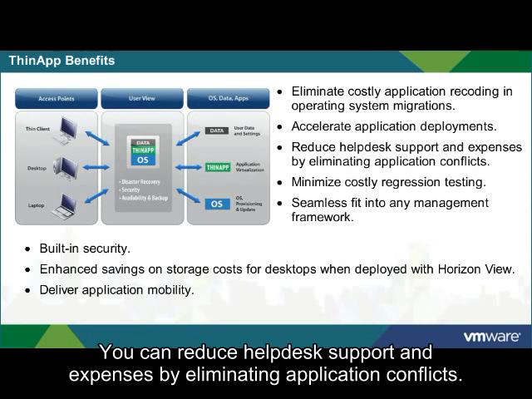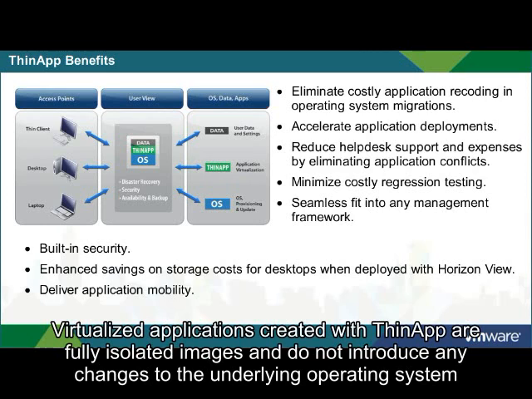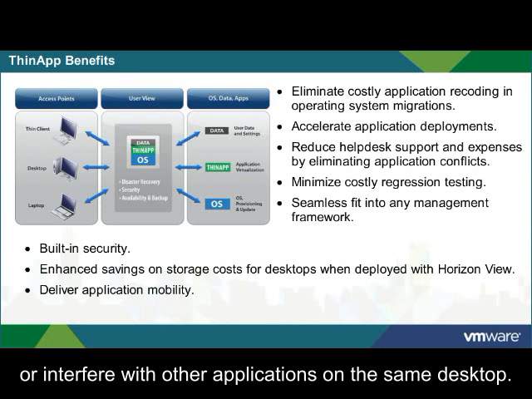You can reduce help desk support and expenses by eliminating application conflicts. Virtualized applications created with ThinApp are fully isolated images and do not introduce any changes to the underlying operating system or interfere with other applications on the same desktop.